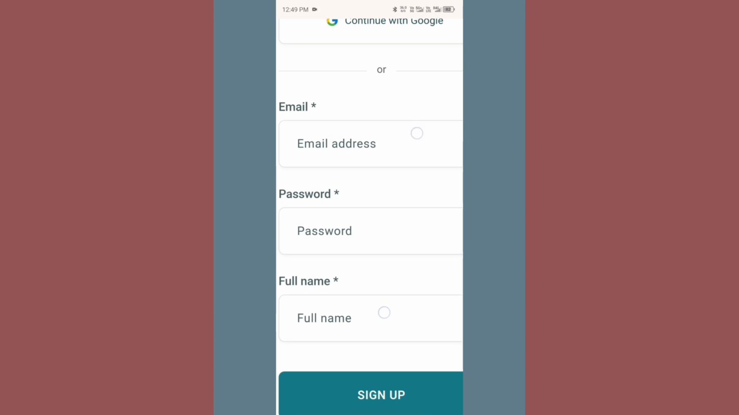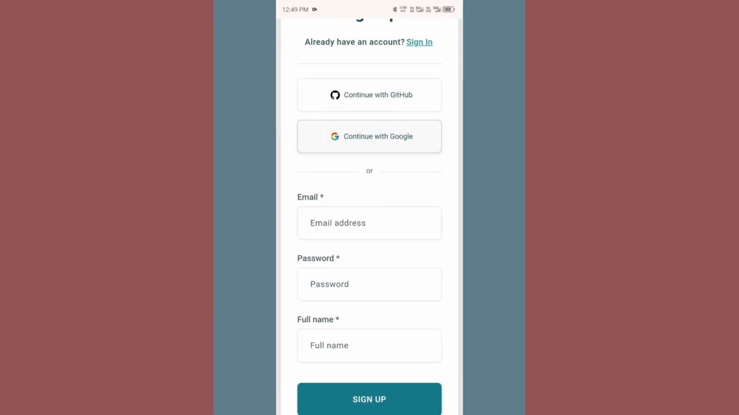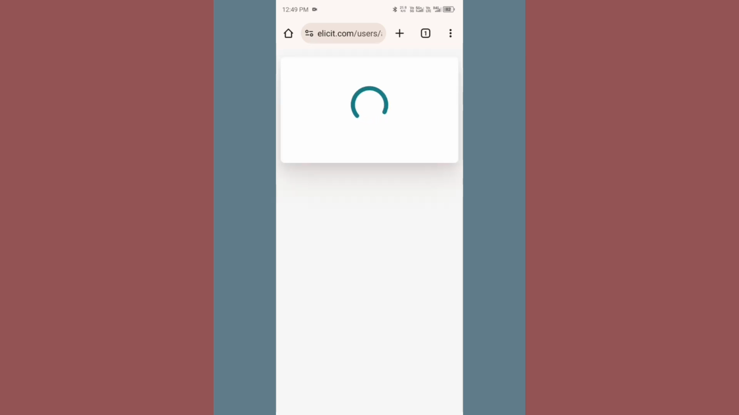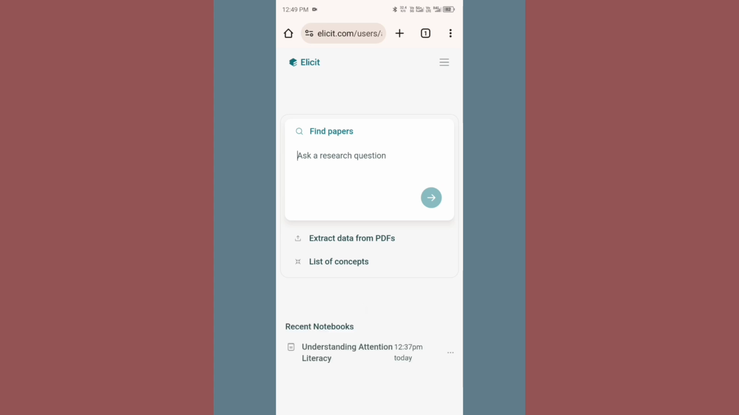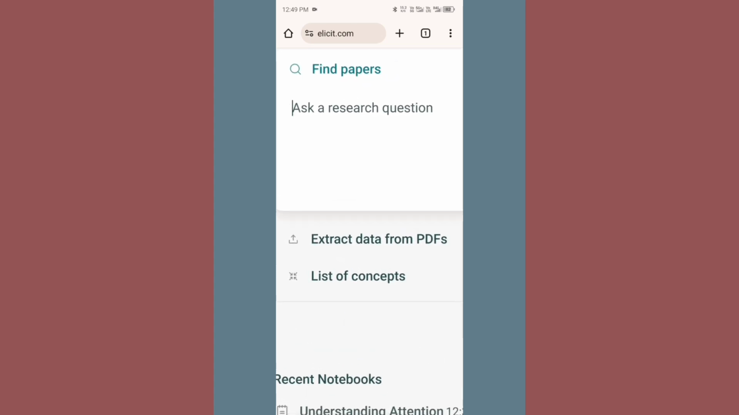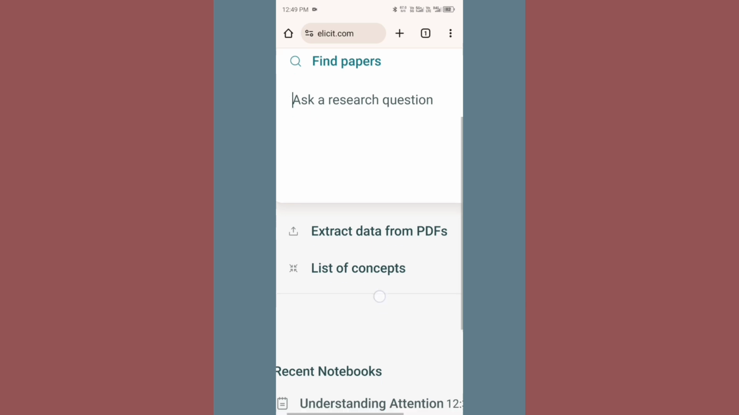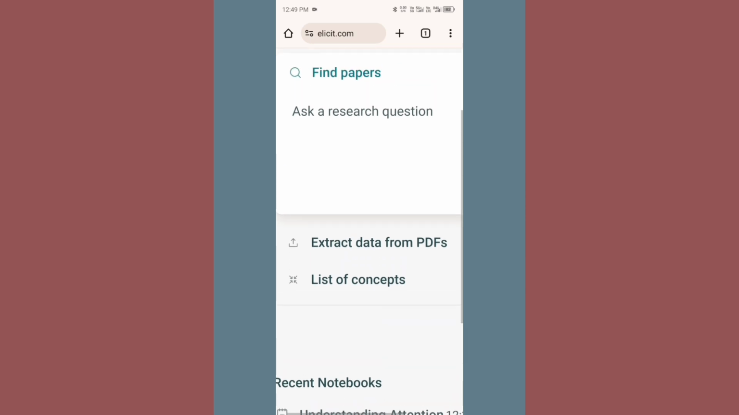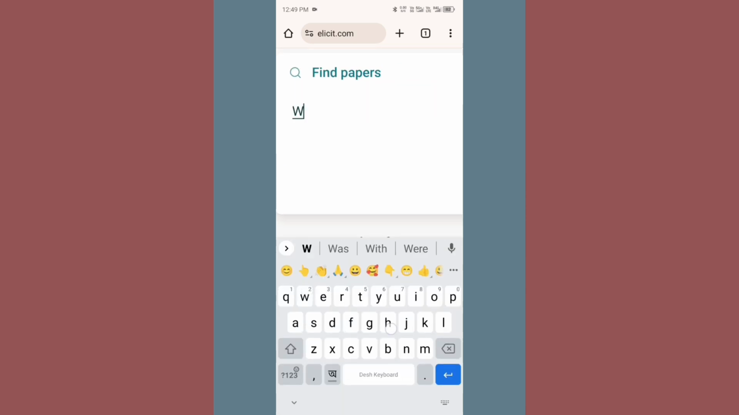You have to log in. You may sign up or you may log in with your Gmail. I'm logging in with my Google account, and the landing page is that. Three most important aspects are there, that is find papers, and basing on what, on asking a research question, and then extract data from PDFs and list of concepts. These are the three main aspects of Elicit database.